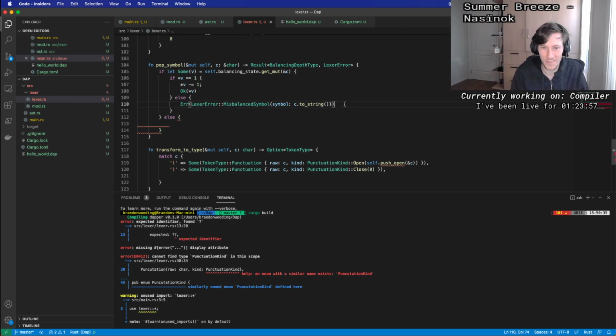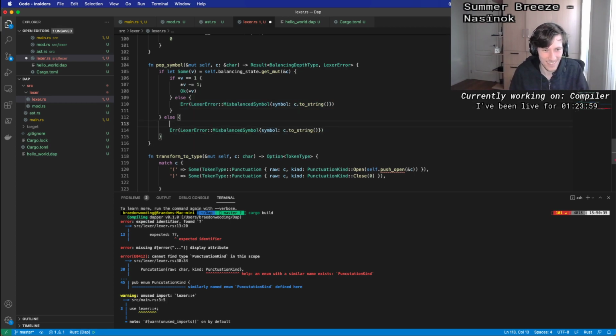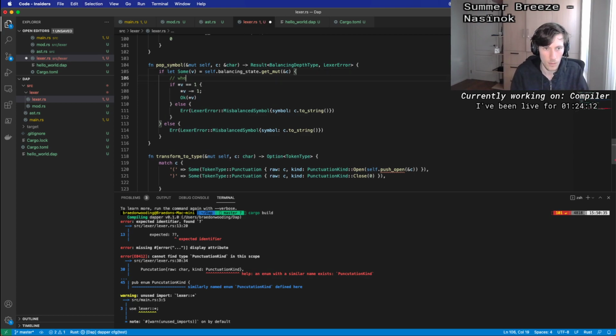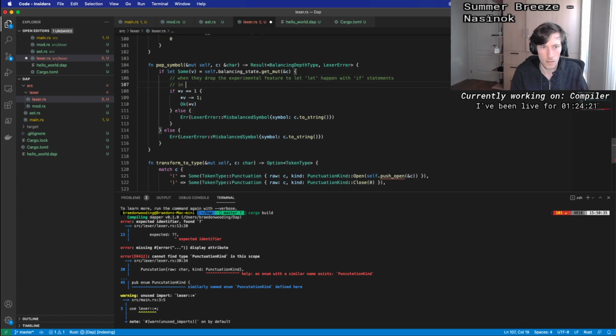The fun of seeing Rust a couple of years later. Okay, now we have an error for misbalanced symbol. So in both these cases, it's misbalanced. I don't really like this. This is one of the inconveniences of it. Obviously, I would like to merge this if statement up here, but I can't because of the experimental feature. When they drop the experimental feature to let that happen with if statements in the year 3090, we can finally make this nice.